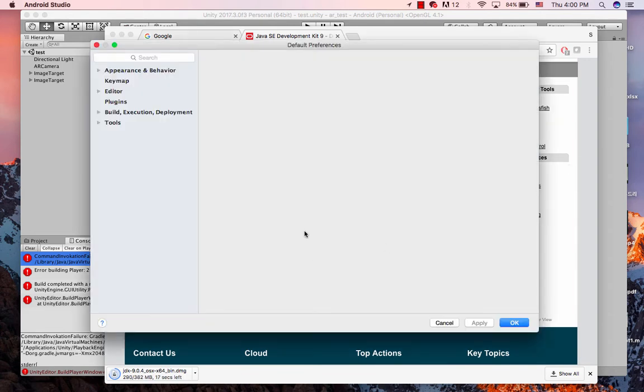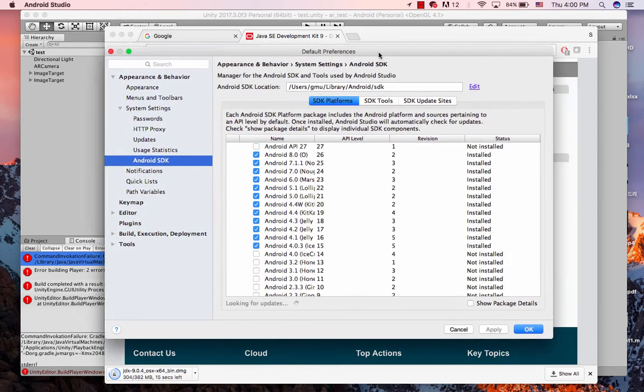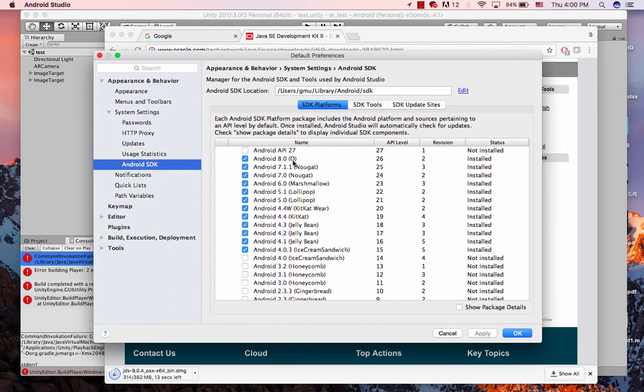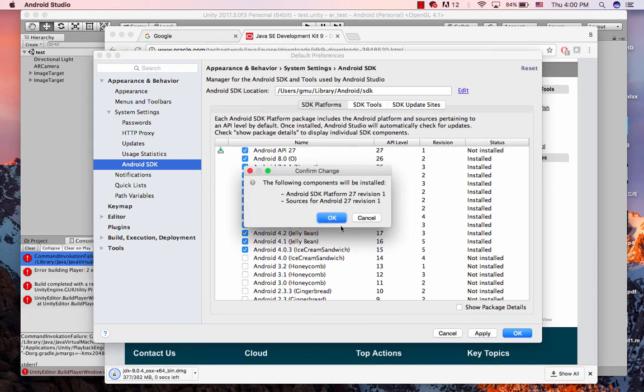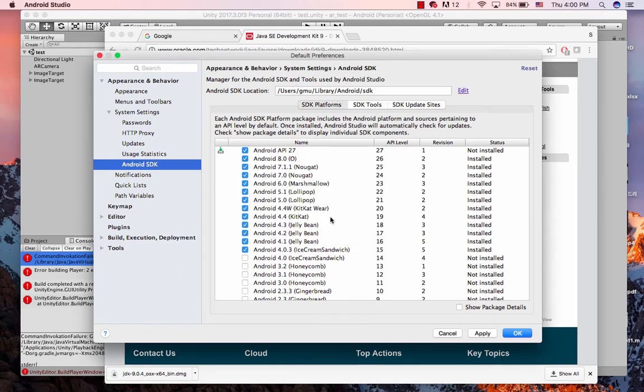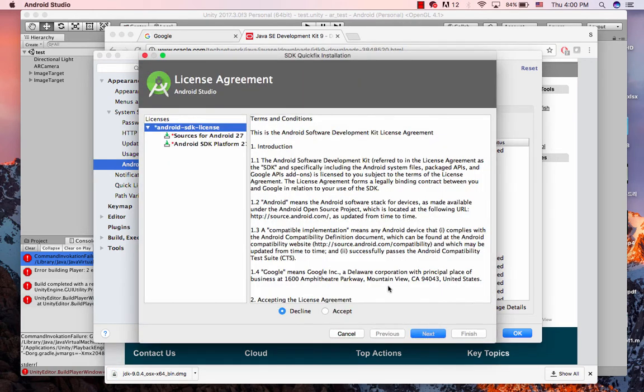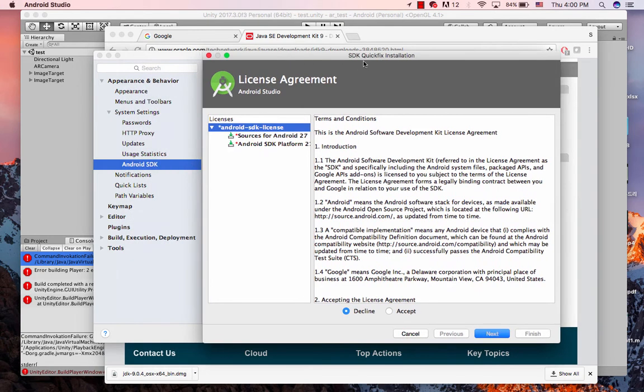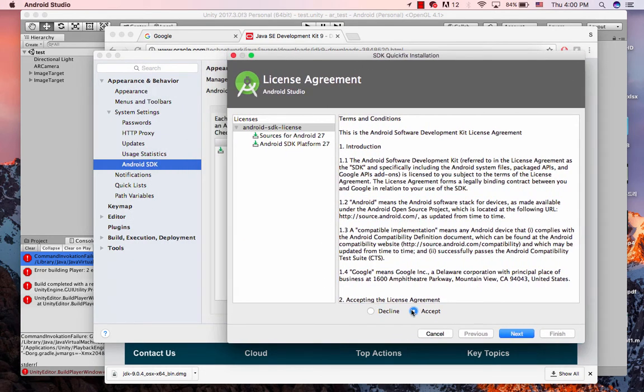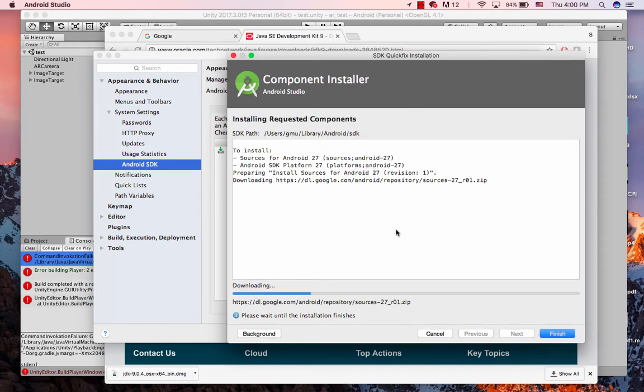Here you can see what types of Android OS you have. I downloaded from Android 4.03 to 8.0, but there's actually one more. So I'm going to select this one and apply. Then, the following components will be installed. That's fine. And then it will go through this. Accept and next. It will install the new Android API.